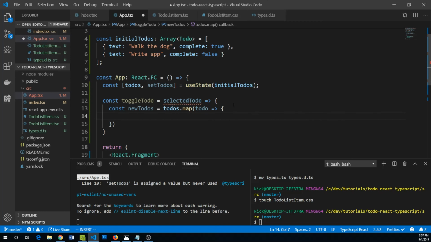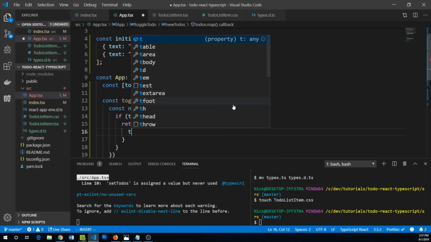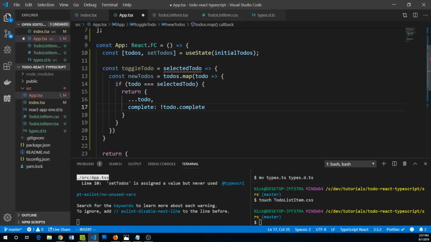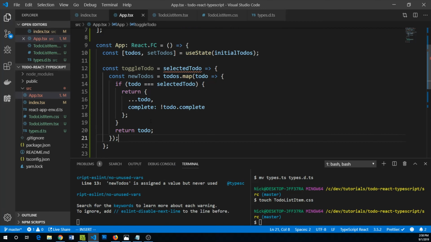And for each to-do item, we can say if to-do is equal to selectedTodo, we can return a new element that is the spread of the to-do item, and then complete is going to be the opposite of todo.complete. So yeah, we're going to be able to use toggleTodo to either say it is complete or it is no longer complete. So if this if condition is not met, we can just return our to-do as it was. Great. So finally, we can set to-dos with our new to-dos.